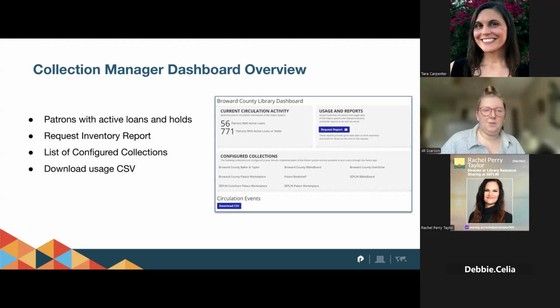You can see the list of configured collections. So as we can see on the screen, Broward County has several different content sources that they've integrated in addition to their Baker and Taylor collection, their Biblioboard, their Overdrive. They have their own marketplace account in addition to the SEFLIN shared collections.